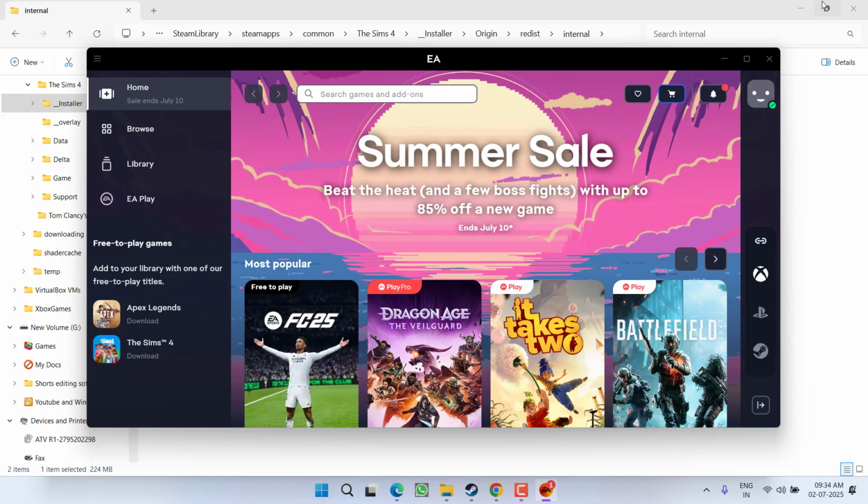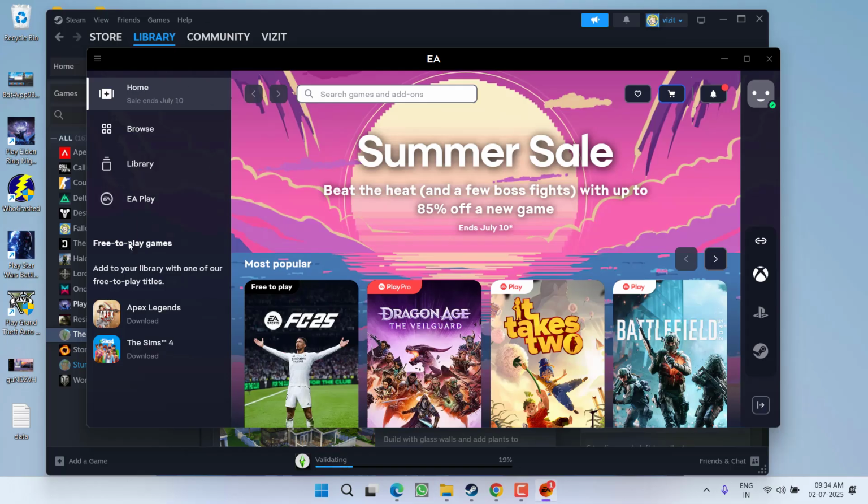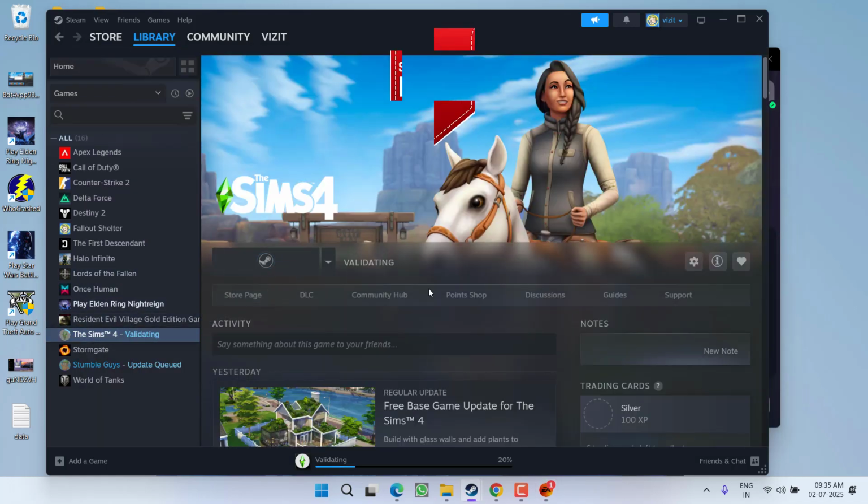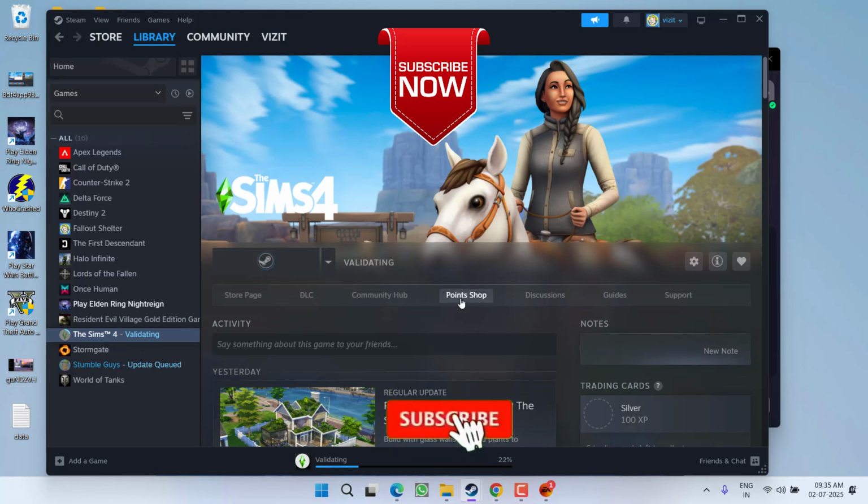Once it is launched, go ahead and right into the Steam, select your game by going to library and this time click on the option play, and once you hit the play option, the issue of application not found will be completely fixed. So as of now, that's all about it friends.